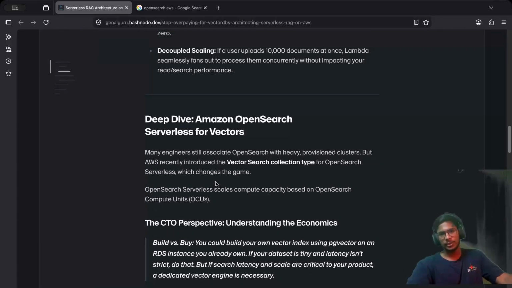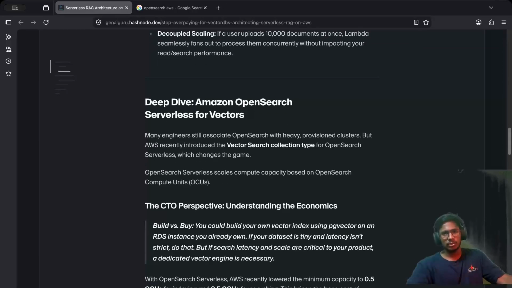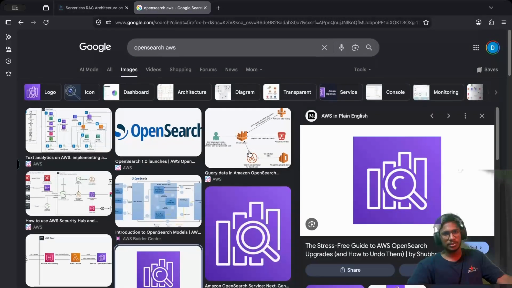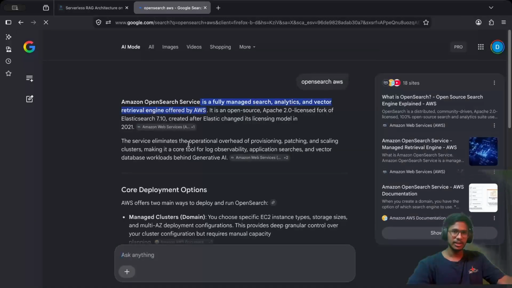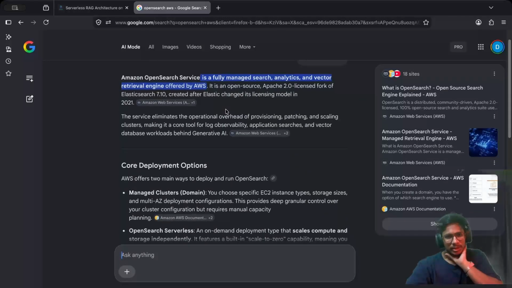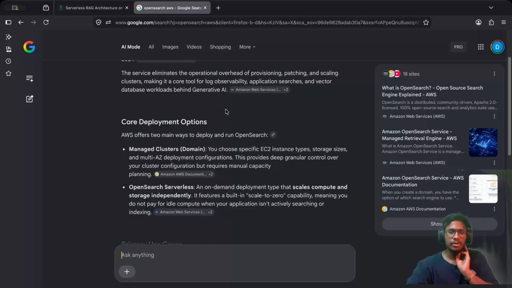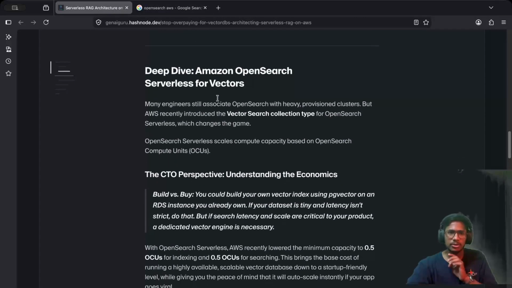Now let's deep dive into Amazon OpenSearch Serverless for vectors. Like I just told you, OpenSearch is a managed service provided by Amazon, and it helps you get things done in a really easy manner. It is open source under the Apache 2.0 license, forked from Elasticsearch 7.10. Many companies use it, and for GenAI workloads, I think it's SOTA, state of the art.